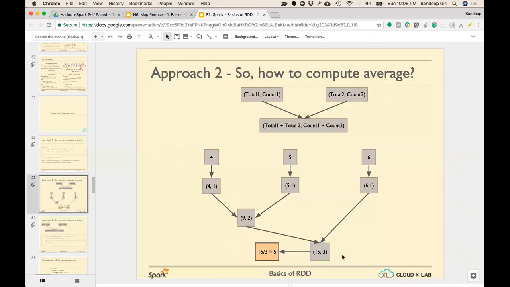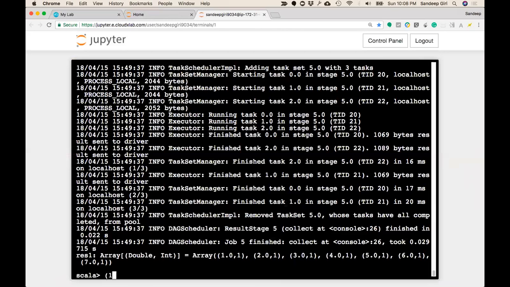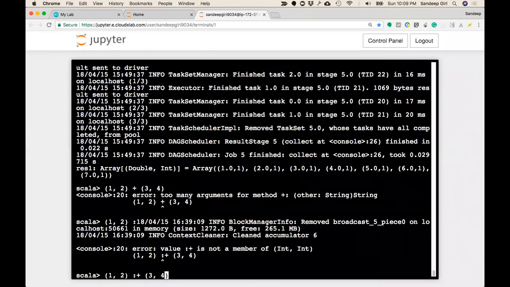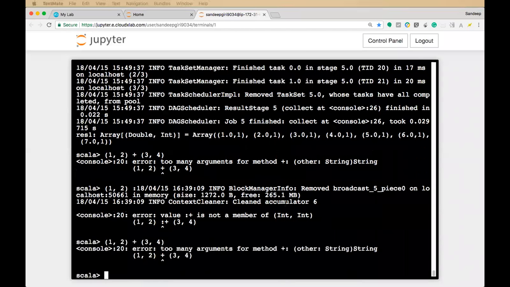Correct. All right. Wonderful. So I'm just wondering, can I make it a little bit shorter? If we have, say, here, 1, 2 plus 3, 4, what will be the answer? Oh, we can't add. No, we can't add two tuples just like that. No, it doesn't add. Okay, so if this added correctly, then we did not need to write such a function.